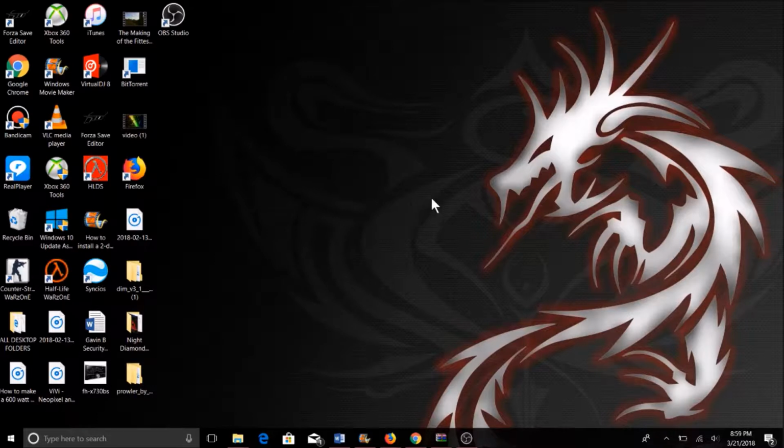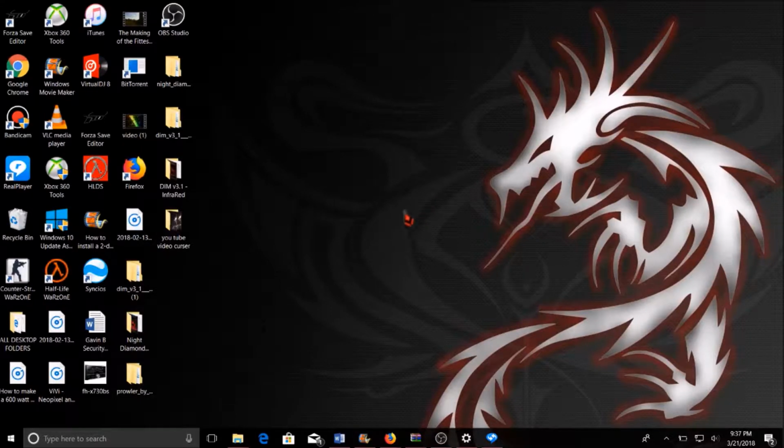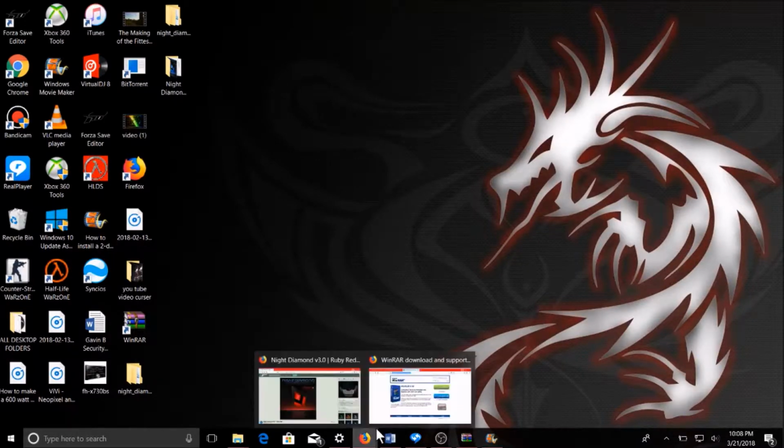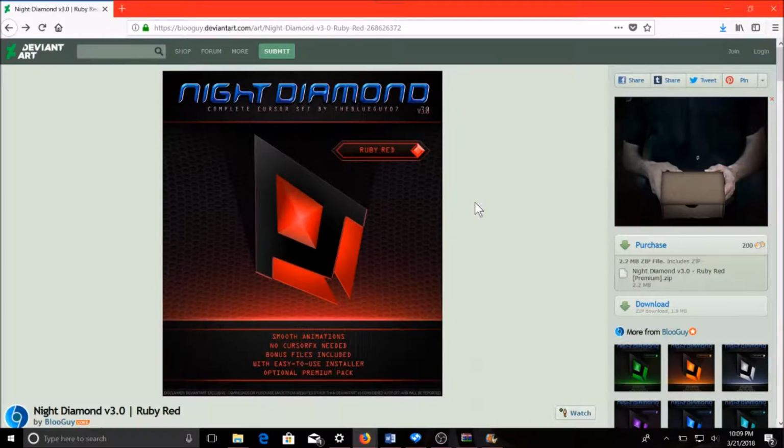Today I'm going to show you how to change your mouse cursor from this to this, or this. Any color you like. Let's get started. First thing you want to do is go to the website I have listed below, or any website that has cursors in it.